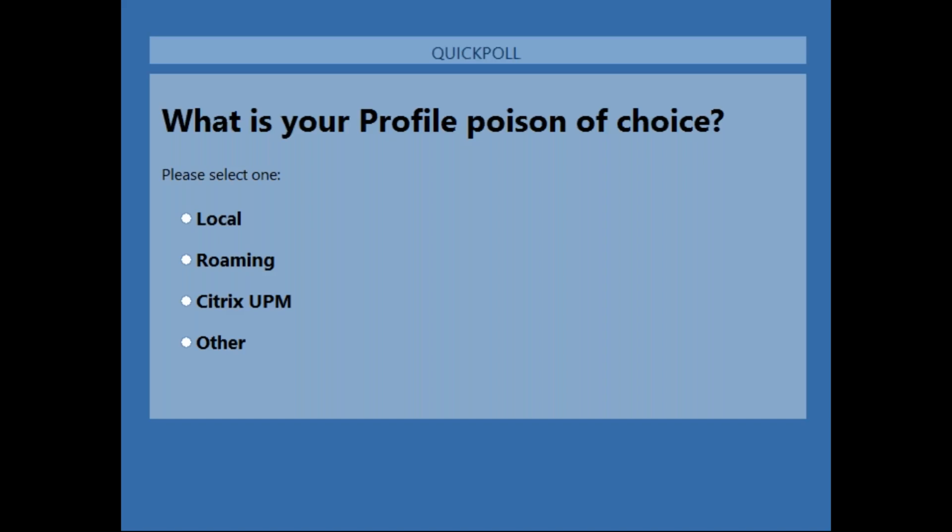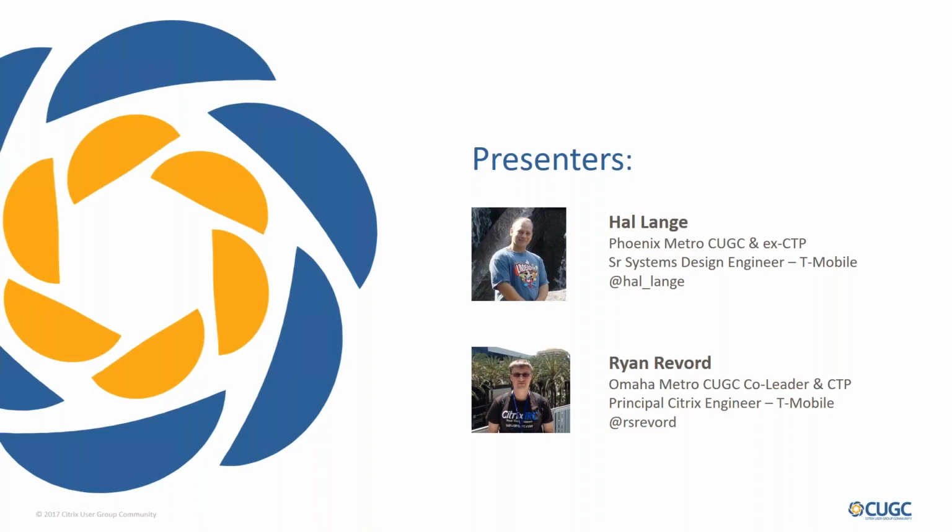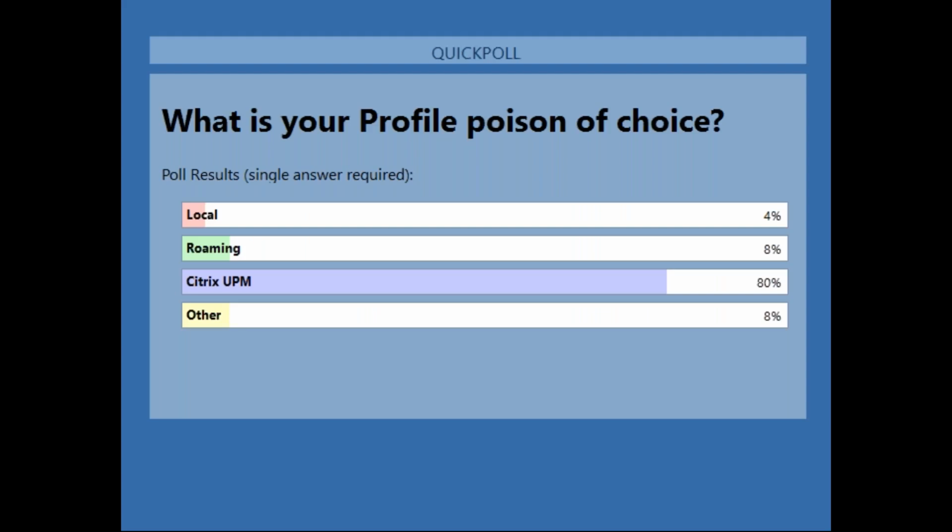Always. So we've got local, roaming, UPM, or some other solution. Looks like UPM is way in the lead, which I would expect, especially in combination with WEM. Yep. Oh, roaming is way down there. Things have changed, huh? Roaming used to be the main. Yeah, and there was a while that other solution. Okay, that's probably a good data set. Citrix UPM by far is the main solution in use. And then we've got one more question.